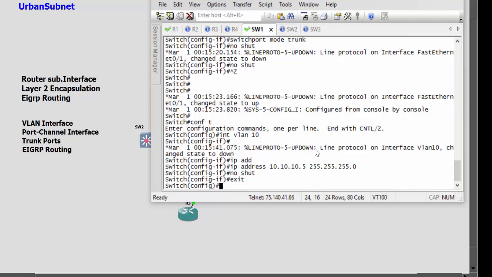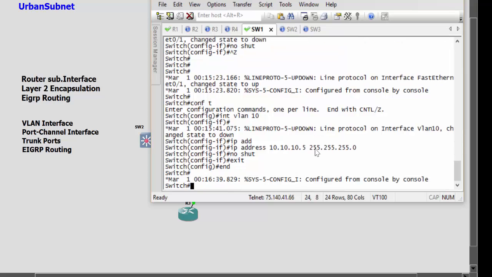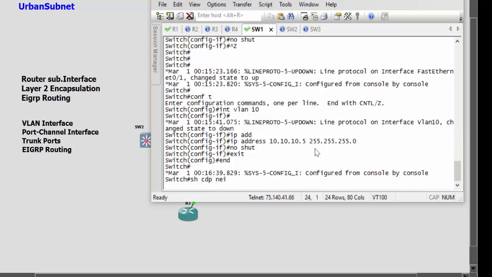And I'm going to show you a couple of things here in a minute. But the first thing we're going to do next is try to ping the router. Now we know we're directly connected to the router. We do show CDP neighbor. Let's see if we can see the CDP.